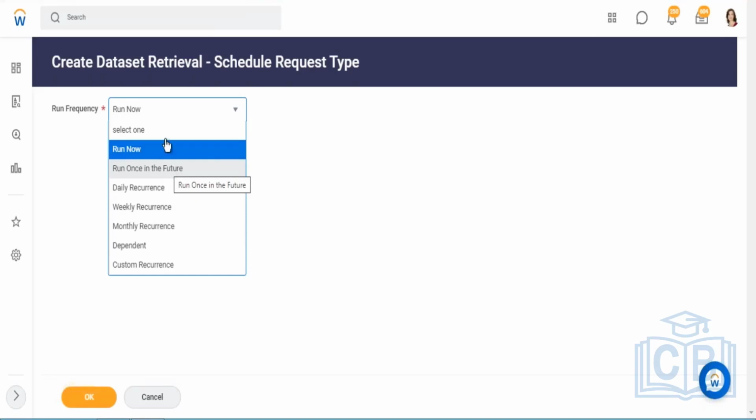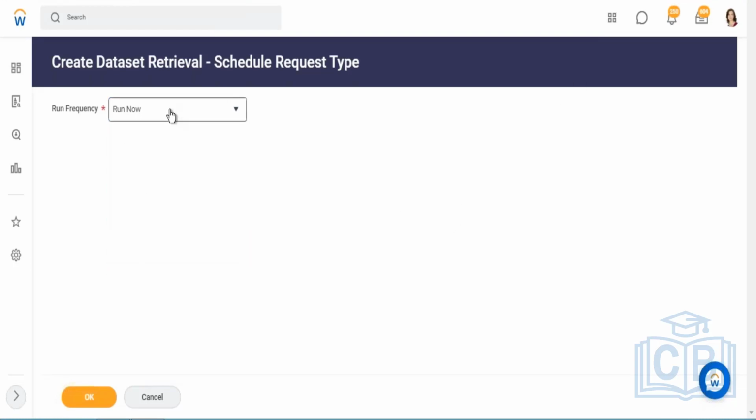So you can either run it now, which is what I'll select for now, or you can say, okay, run it only once in the future, that is today, 12 o'clock, just as an example. Or you can also define a recurrence. You can say run it on a daily basis and get whatever new data is available, or run it on a weekly basis or a monthly basis or any frequency you can define. So we'll look at this integration schedule later.